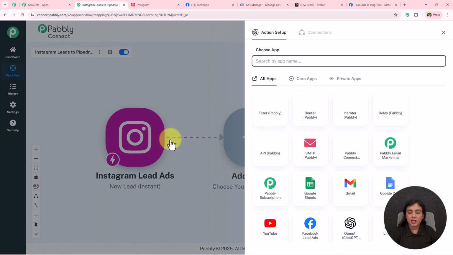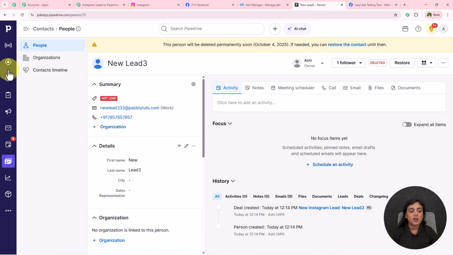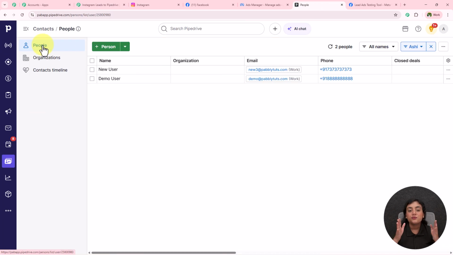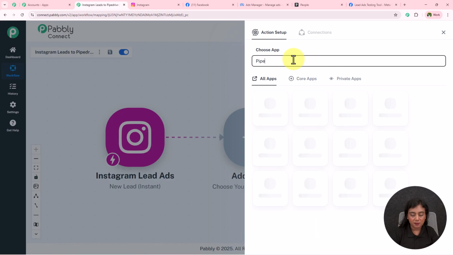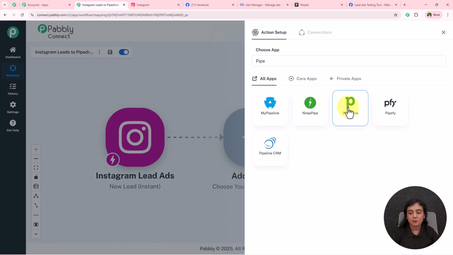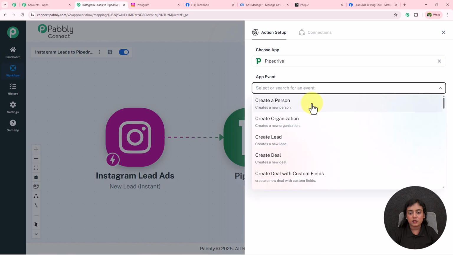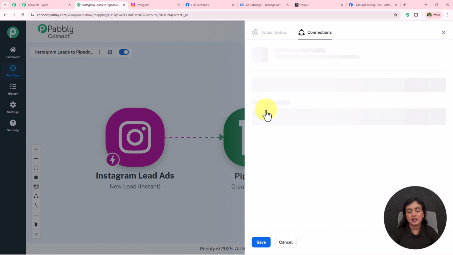Now we have to set up our action step. For that, add an action step in this workflow. Firstly, I want to create this lead that is generated as a person in my Pipedrive account. Because for this person that I'm going to create, we are going to generate a deal. So firstly we're going to create this lead as a person. For that, from action application, I'm going to select Pipedrive. Action event is going to be create a person and click on this connect button.